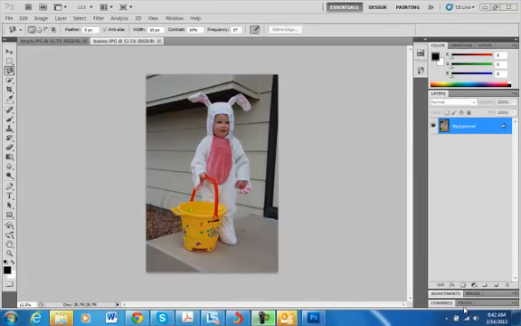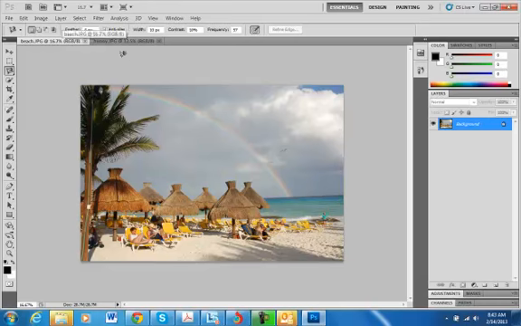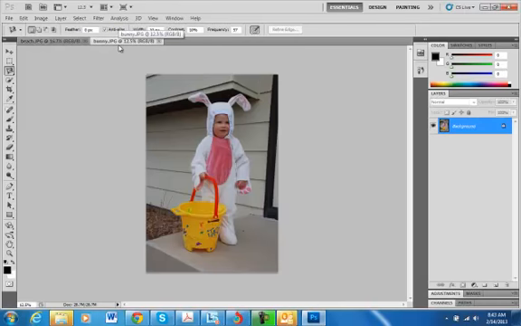Video 1, selection tools. In this video, I'm going to show you how to select this little bunny and place him on the beach. Now, the most important thing to do is to make sure you get the bunny to the appropriate size, because when we select him and copy and paste him to the beach, he's going to look like a giant. So then we would use the transform tool to scale him down.